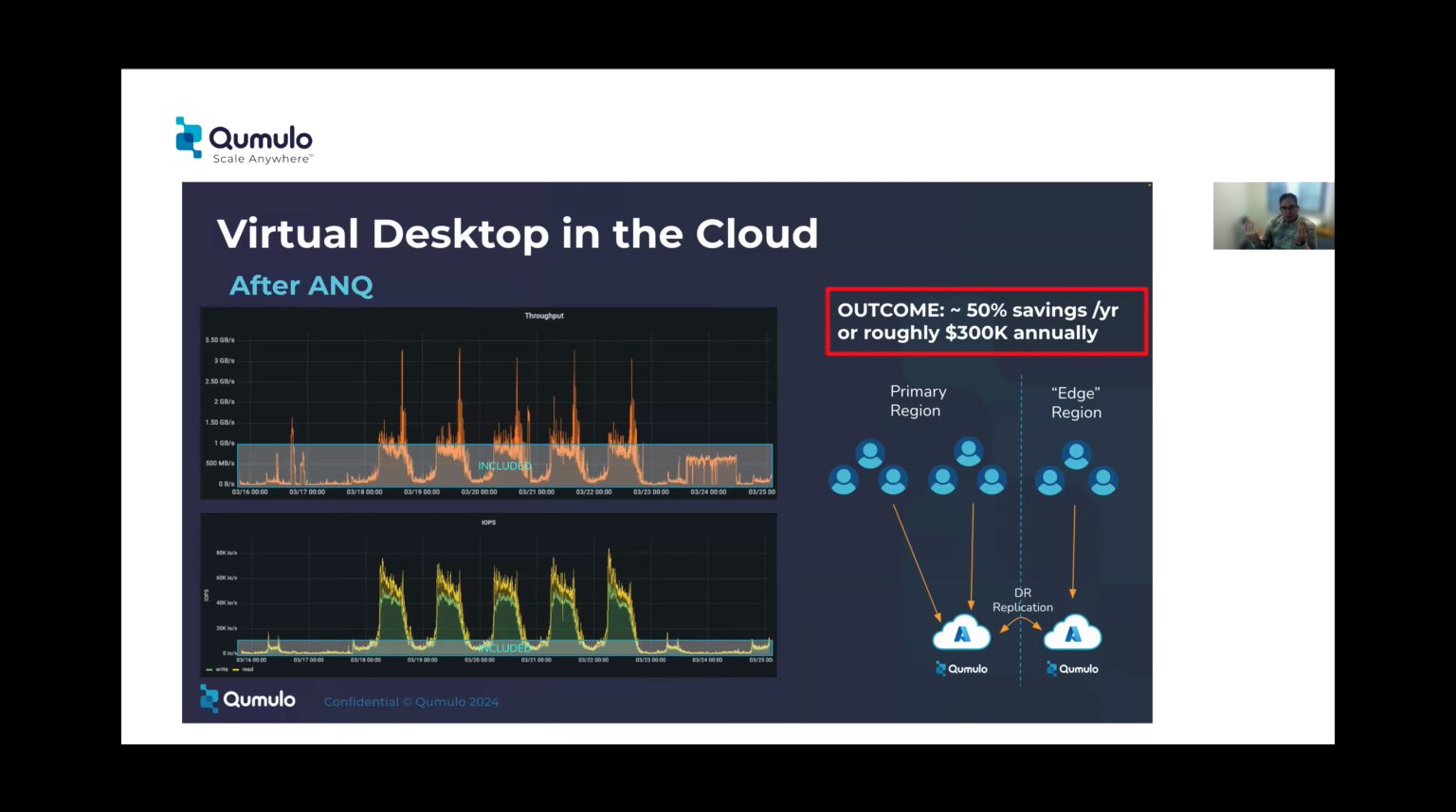They also set up a DR replication between the two regions so that in case one region had an issue, they could fail over all their users to another region temporarily while the issue was being worked on. And I think the performance graphs are interesting to look at because they tell a story of what the day in the life is of this company and their employees, and you could see Monday through Friday. This is a week of time here.